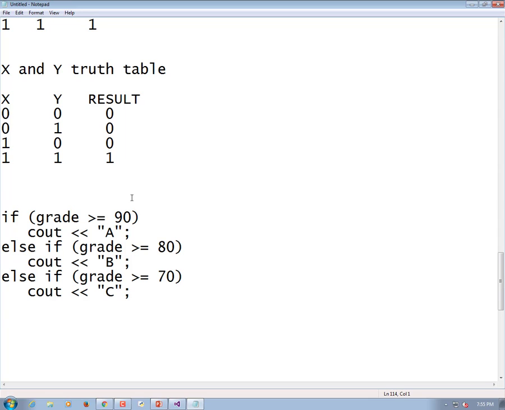Whenever you have a series of else ifs, throw on one final else just to handle the case if none of them are true. In this case, if they didn't make an A, B, or C, they are depressed because we're going to give them an F. We're mean. Okay, there we go. Like that.